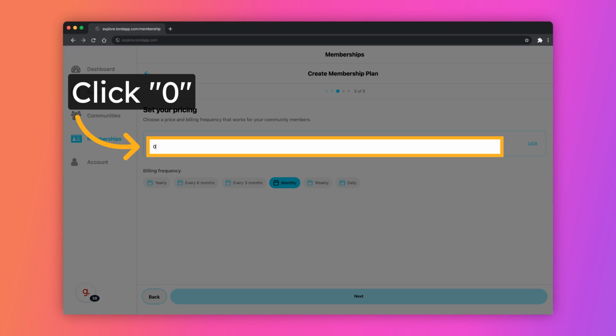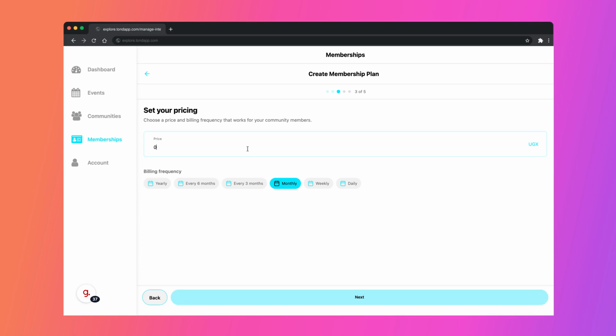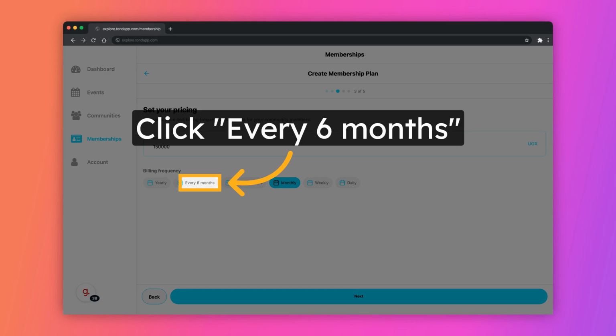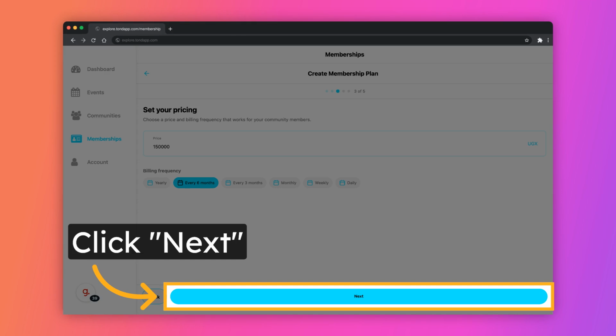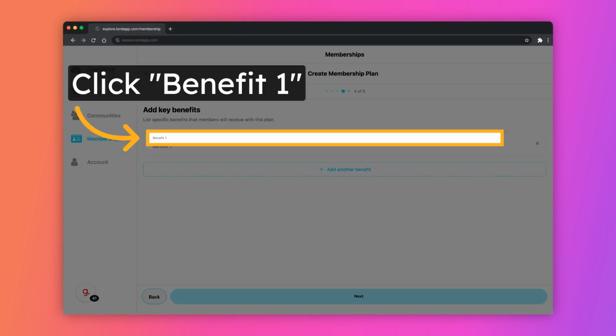Select the Price field to set the membership cost. Clear any default values in the price input area. Choose the billing frequency by selecting options like every 6 months. Click Next to continue to the Select the first benefit field to begin listing membership perks.